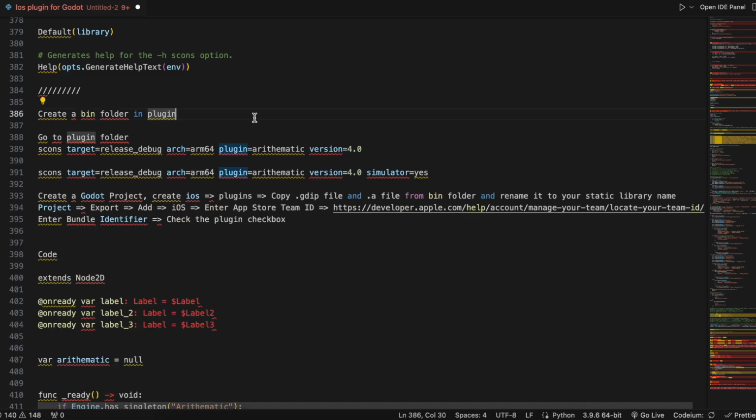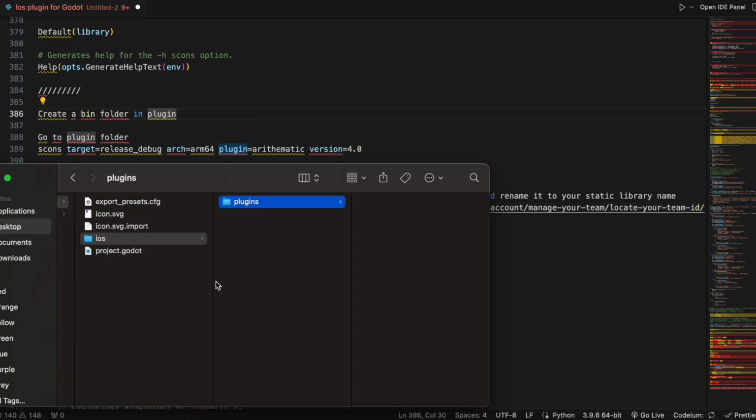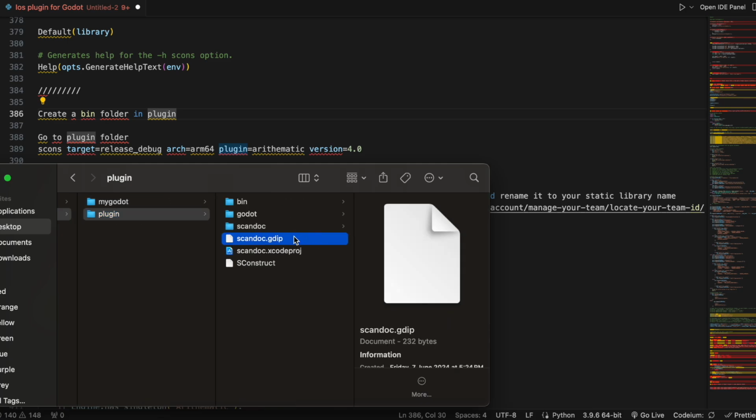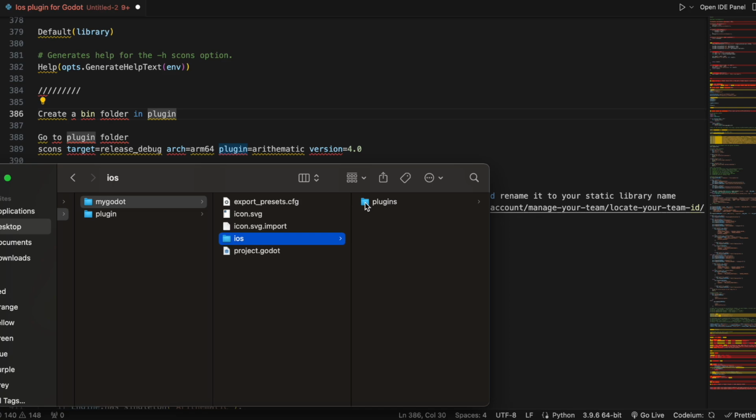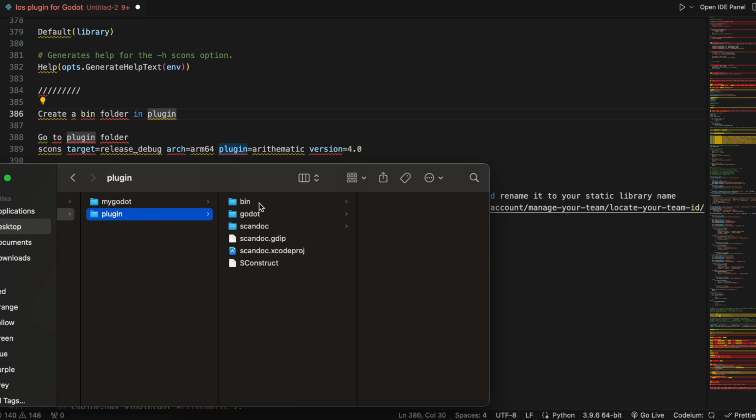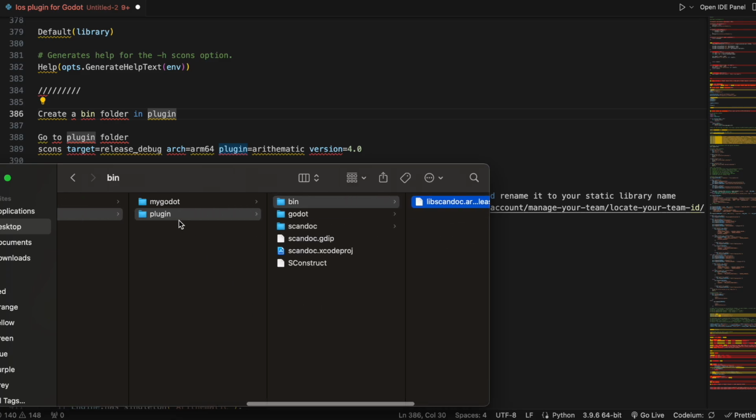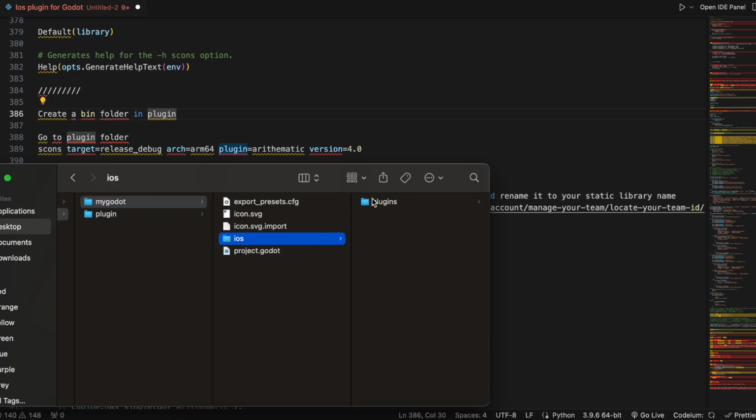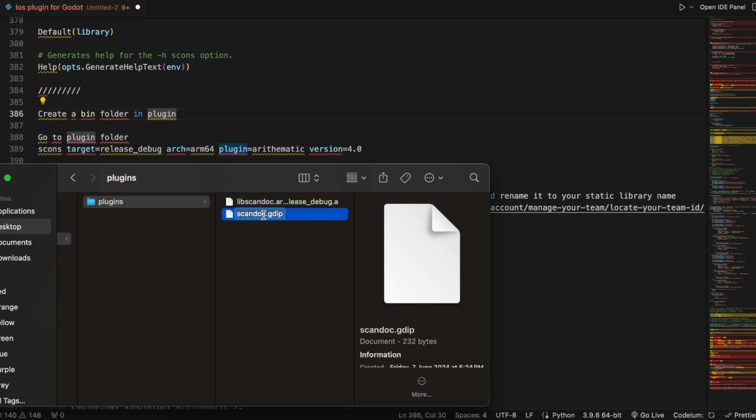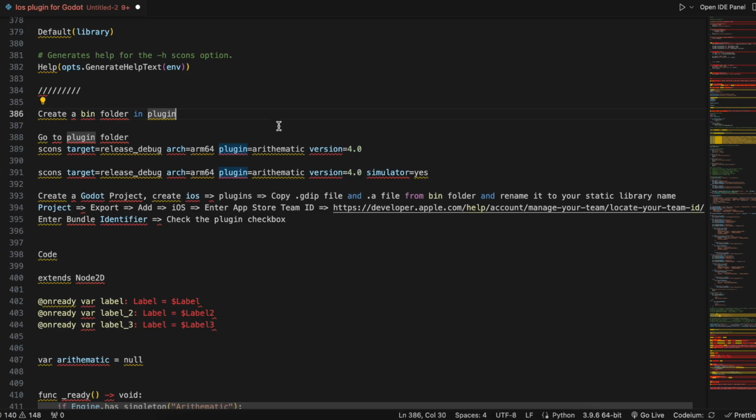Alright, then I have to copy the .gdip file and .a file inside this plugins folder. So I'll go back to my plugin folder over here. I'll copy the .gdip file, go back to my Godot project iOS plugins, paste it over here. Similarly, go back to your plugin, go to bin, copy this .a file, go back to my Godot iOS plugins, and I'll paste it over here. Now we have to change the name of this file to scan doc, the upper one. So I'm just copying this, and here change the name to scandoc.a. So hopefully you got the point.